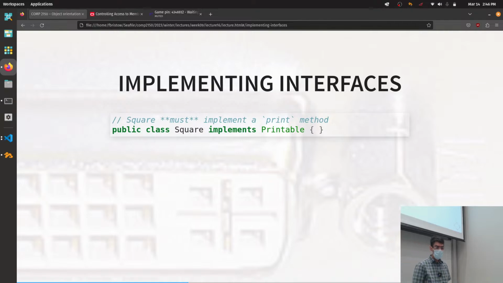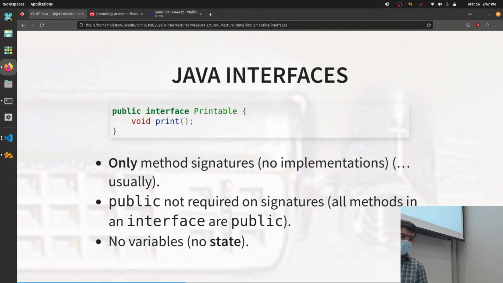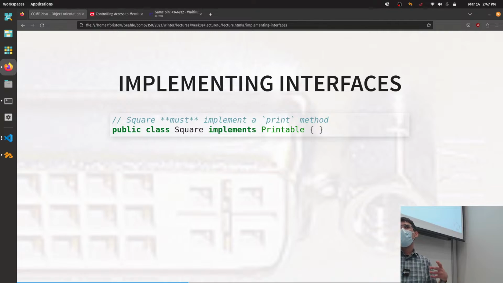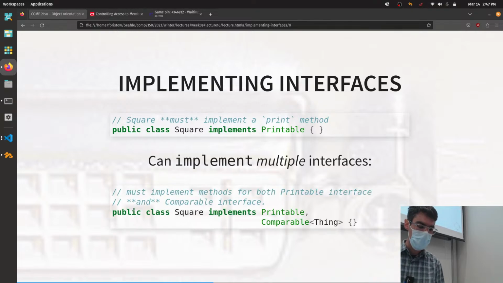To have a class implement an interface, we declare a class kind of as we normally would, public class, and then we use the implements keyword, and then we specify the interface that we want to implement. By implementing an interface, so this square class implements this interface principle, that means that this class has to have a public method that implements what is defined in the interface. So it actually has to define the method. It has to provide the implementation of that thing.